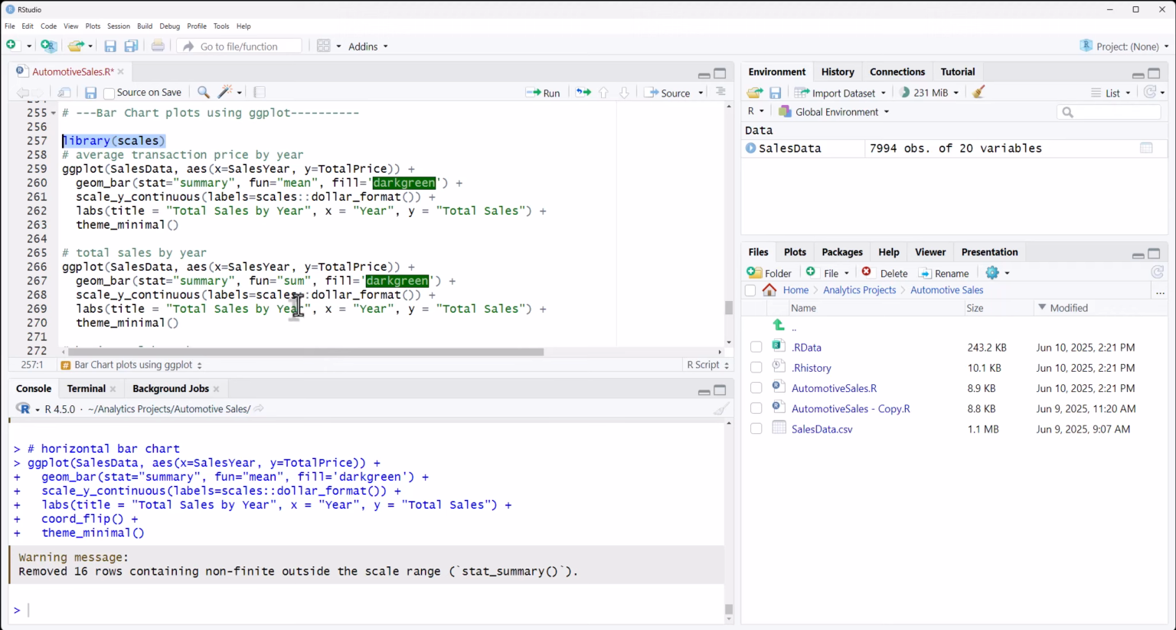All right, so we're going to be using our ggplot command right here, and then we indicate the name of the data frame, which is sales data. And then we map our aesthetics. We're going to be identifying our x-axis, which is going to be the sales year value in our sales data frame. Our y value is going to be the total price column from our sales data frame. So I'm going to be creating a bar for each sales year, and in this case, I want to show the average transaction, so the average total price value.